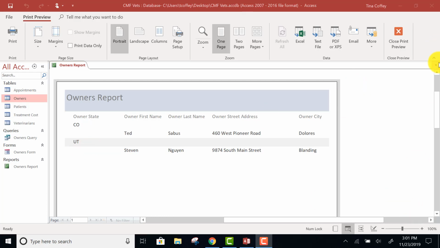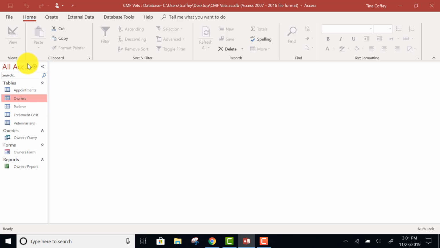I'll go ahead and close this report. And then I do want to draw your attention to all of the different things in our database now. Notice how they're grouped by type. So all the tables are here: queries, forms, reports. That's very helpful to find things later.